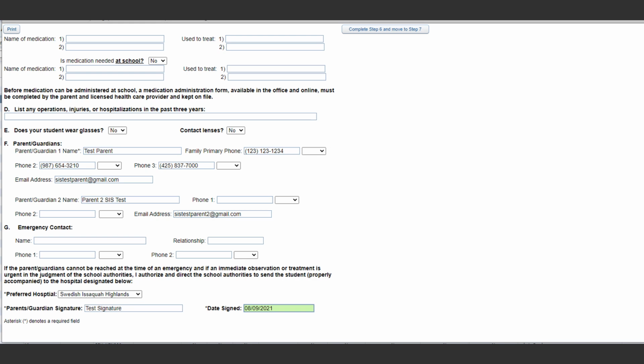Then type your name into the signature field and enter the current date. If you would like to download a copy of this form for your own records, you can do so by clicking the Print button. When you have finished the form, click the button at the top of the page to complete this step and move on. This will automatically submit this form for your student.